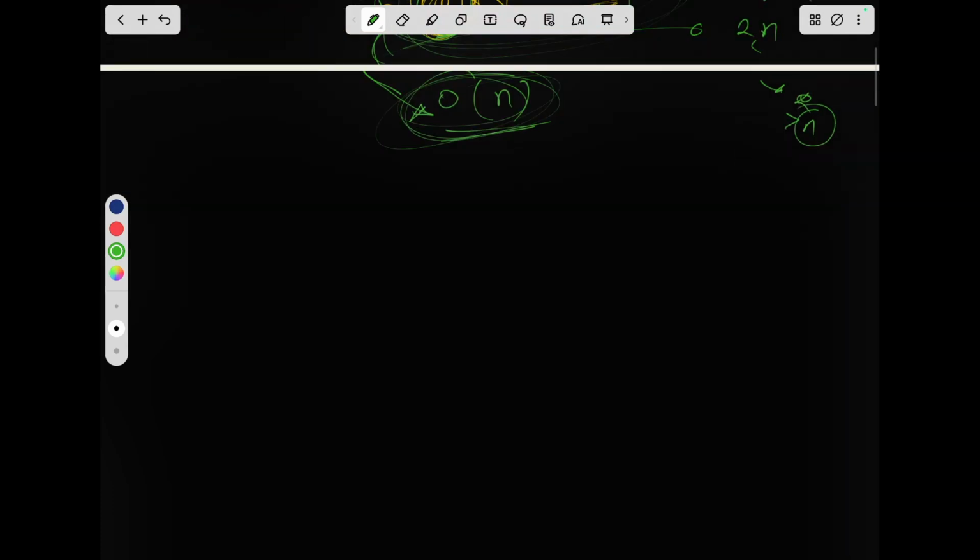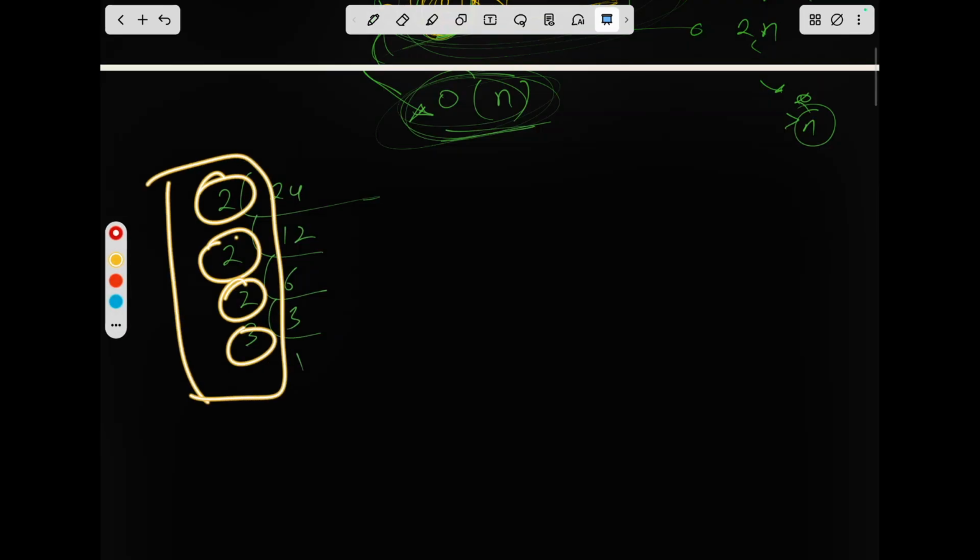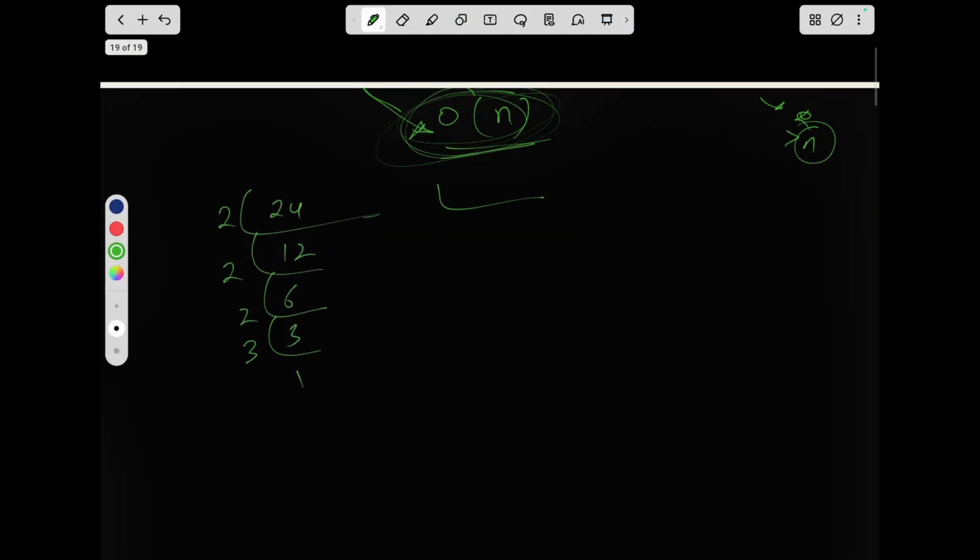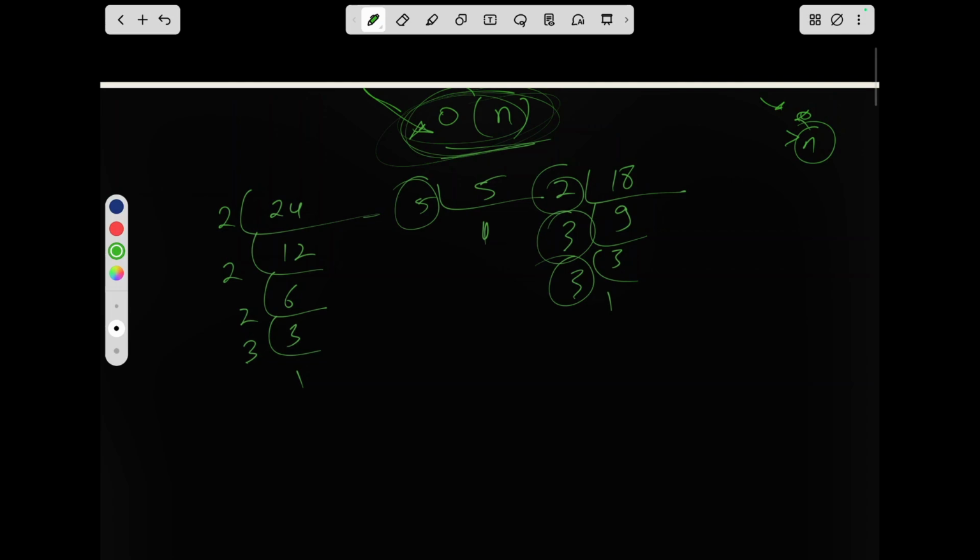So let's see, we have the number 24. If you do an LCM-style division of this number: 2 12, 2 6, 2 3, 3 1. If you observe here, 2, 2, 2, 3 are the prime factors, right? Let's take another example. Let's take 5. This is a prime factor. Let's take 18: 2 9, 3 3, 3 1. These are prime factors. So instead of finding factors and then checking for prime, we can directly do this division of the number, and we will be able to find our prime factors.